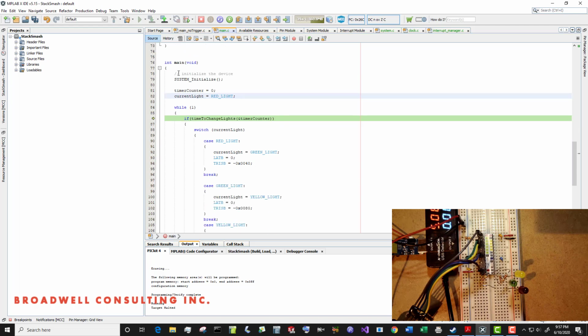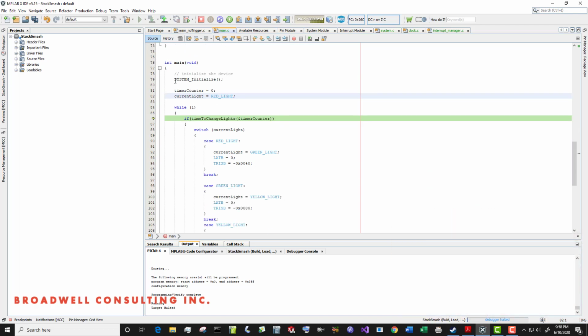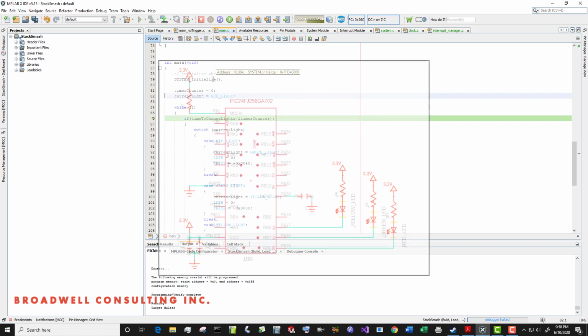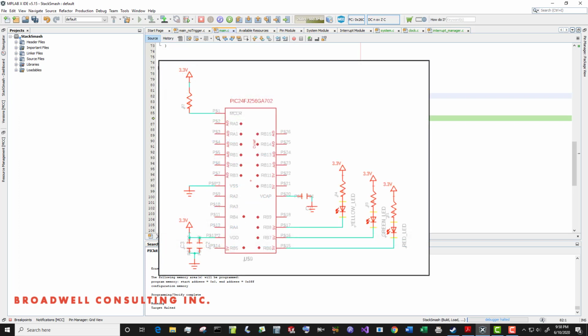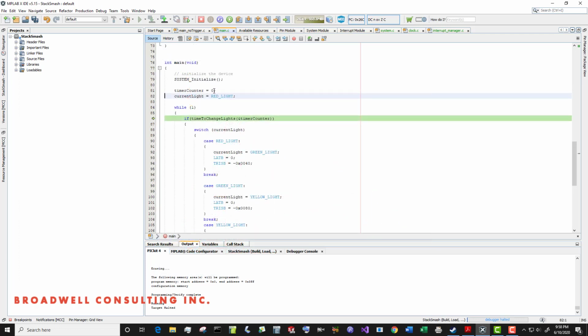Let's take a look real quick at the main function. System Initialize simply sets up some of the registers for the chip. The system is very simple. It consists only of 3 LEDs hooked up to a PIC through current limiting resistors, and the appropriate pull-up resistor on reset and capacitors necessary to make the chip work. So there's nothing complicated here in this hardware.